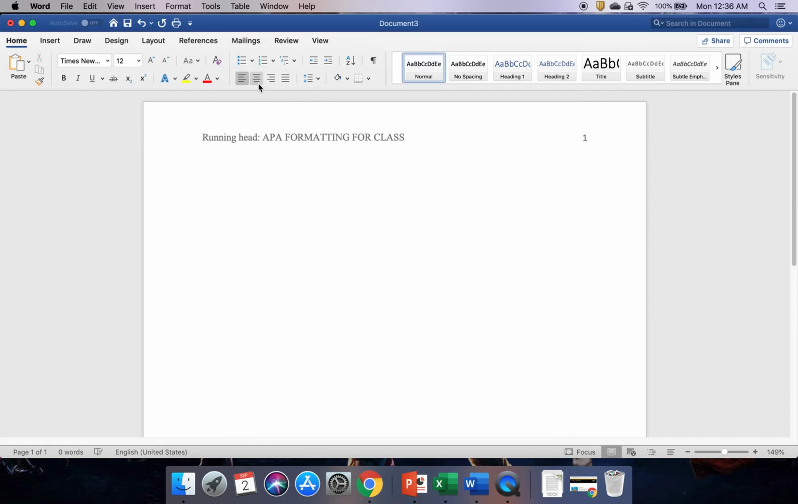Now for the title page, you want to center it and then hit enter several times to bring you further down the page. The very first thing you're going to put is the title of your paper, but it's not in all caps this time. So it would just be APA Formatting for Class. Then hit enter. Now you'll put your name.